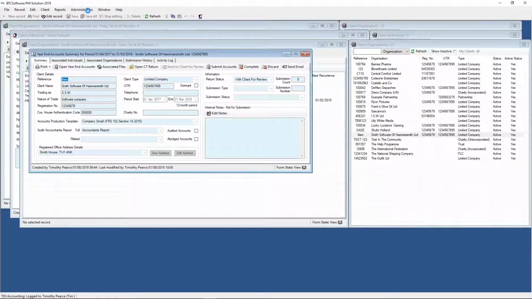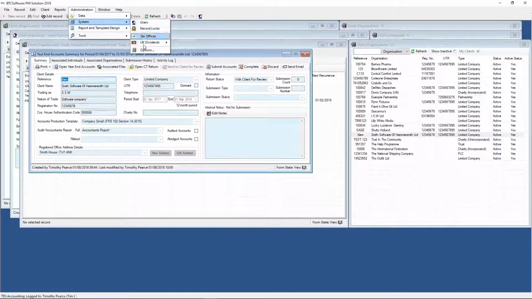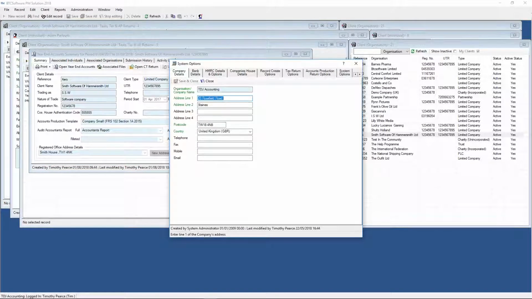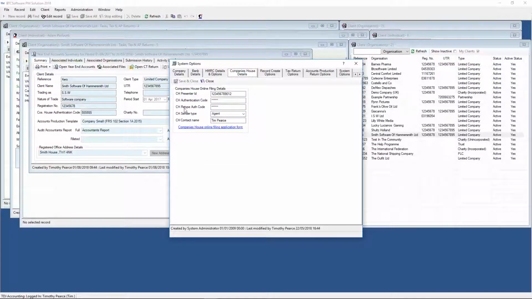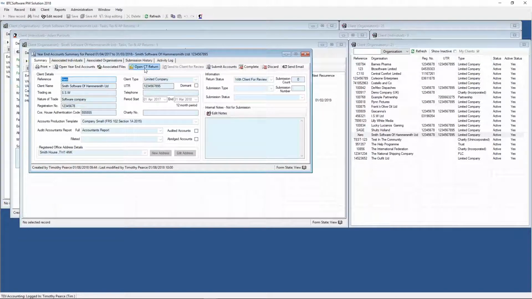Now, how does it do that? It does that through you entering your CH Presenter ID, which remains static within the database. So if I select Systems and then Options within the top menu screen, see here we have Companies House details. This is your CH Presenter ID. This remains static. This enables the electronic submission to Companies House. And we have also, in addition, the HMRC details and options for revenue filing, which also remains static. On that note, I'm going to select Open CT Return.